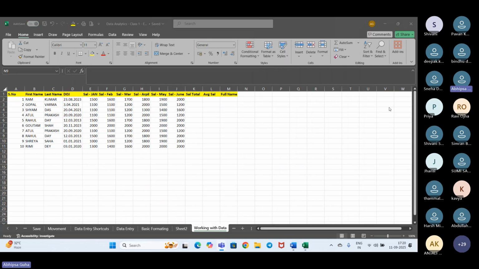Fine. Let me just go ahead. So, as I was telling, for the S number, that is the SL number, we have the right alignment. And for the first name and the last name, we have the left alignment. And this is not looking good. So, I need to fix the alignment.